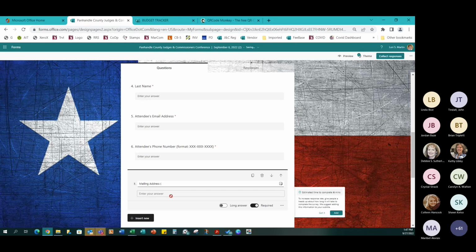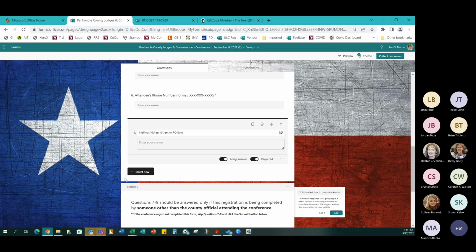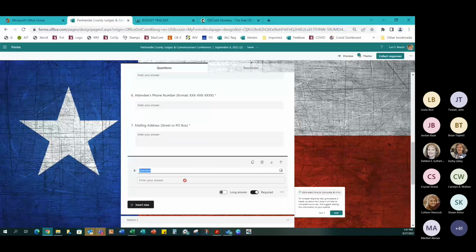And then we would put street or PO box. And then it's required, so they can't skip it. And I'm going to choose long answer just in case they have a really long street name. Then I would put in a new text and put in city.